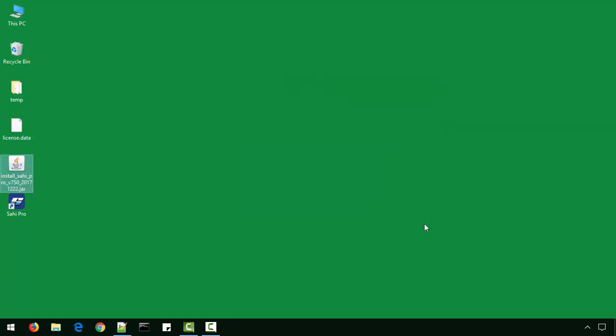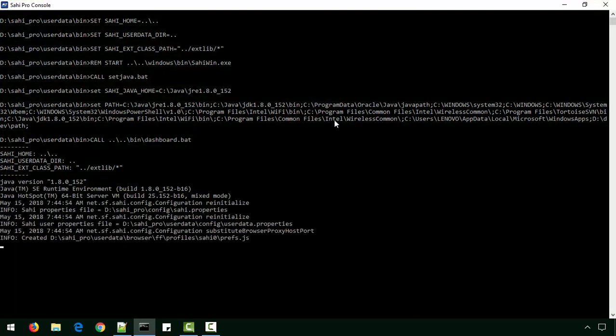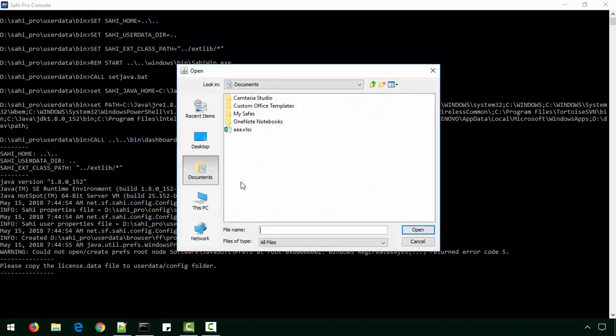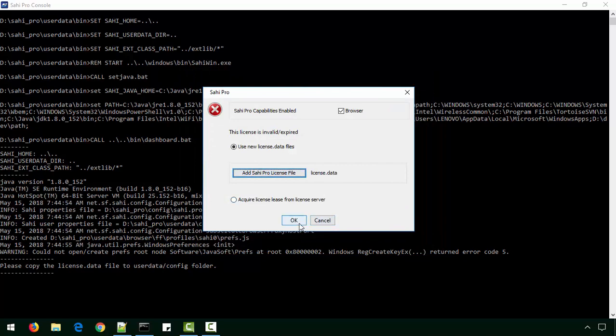And done. Now this installs Sahi Pro. We see the icon on the desktop. We double click on this. We'll add Sahi Pro license file. Click on that button and choose the license file that we had just downloaded from the email.